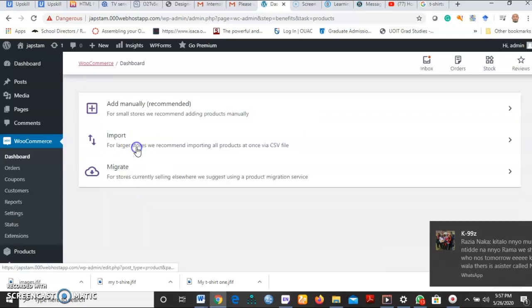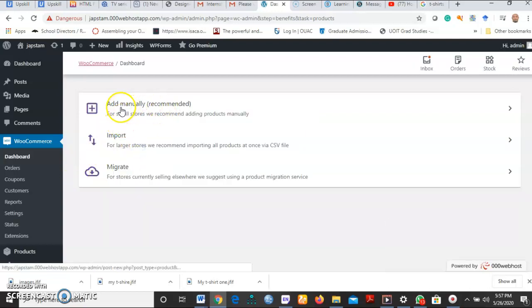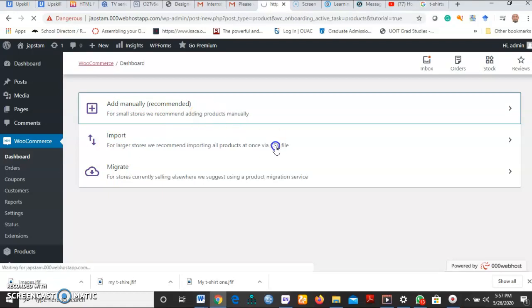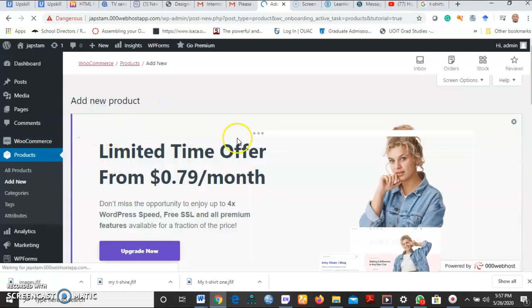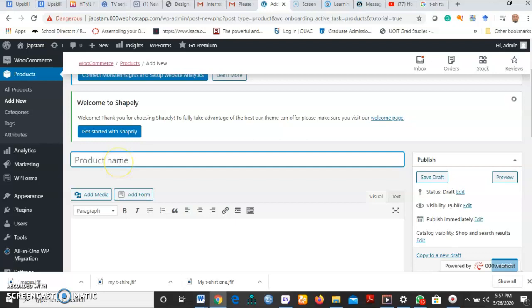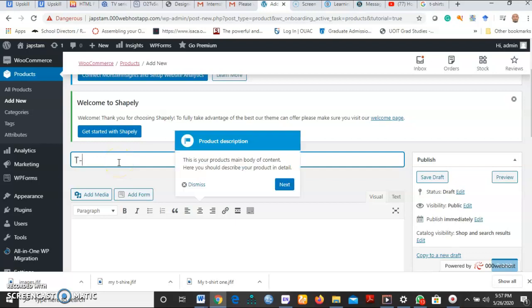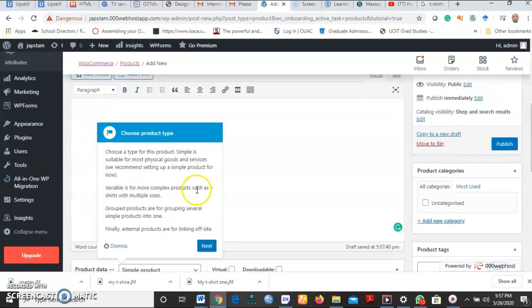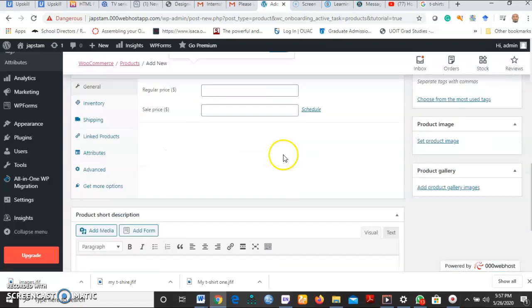We can add our first product here. We can add manually. Say add manually, and then it's going to take us through adding a product. So you come here and say t-shirt. So you give a description. They are giving you tips. So these are the most fashionable t-shirts. Don't mind me, I'm just writing anything.